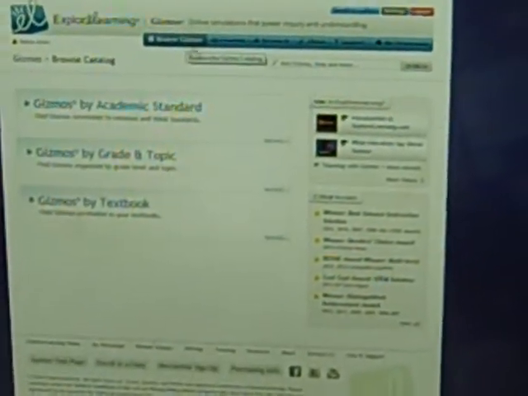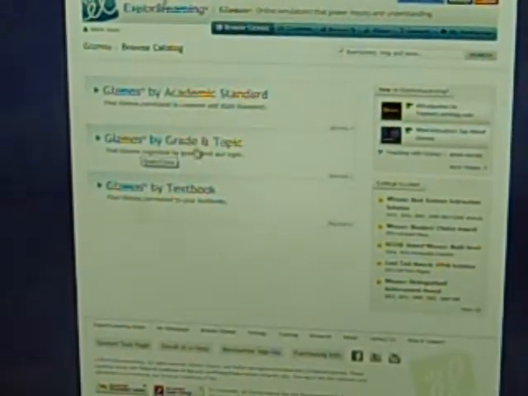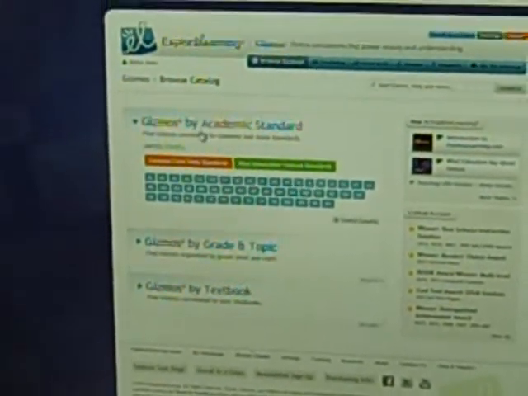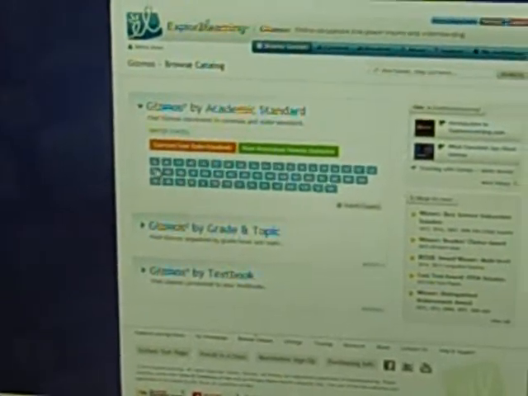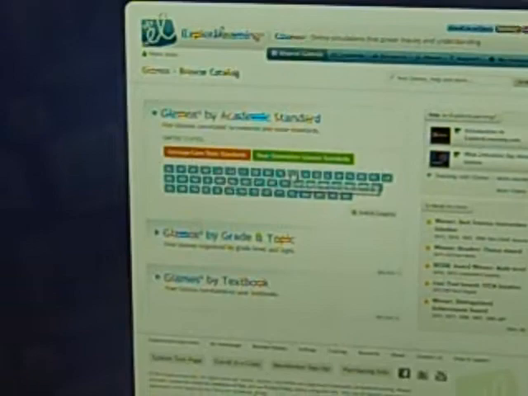All right, so when you're setting it up, you want to go into Browse Gizmos, and you can pick gizmos by academic standards, by grade and topic, or by textbook. I normally go in by standards, sometimes grade and topic. If you notice, you have Common Core standards for any state that you're interested in, and I go into the state of Georgia.